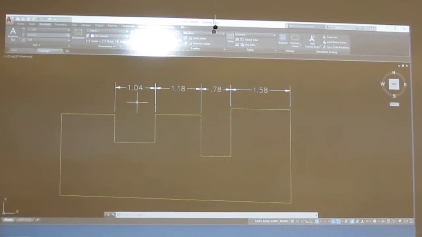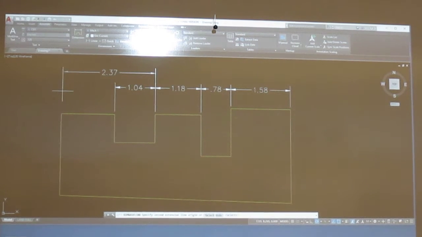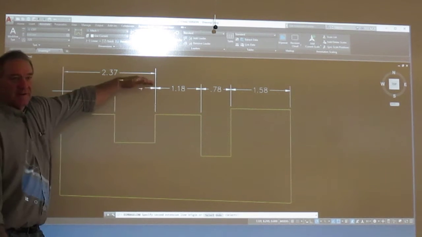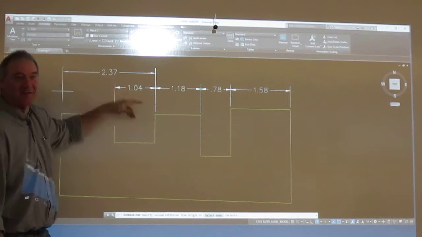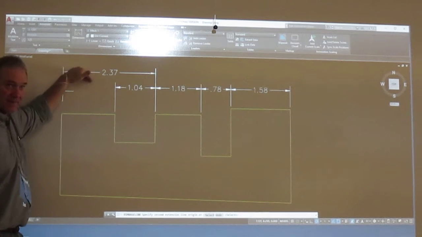Now, how do I get the last row on? Now you use dim baseline to place the next one. So I'm going to come back up to dim continue. There's a little fly out on that. I'm going to click that down and choose dim baseline. Now, here's something, dim continue and dim baseline work the same way. Look where it's coming from. It's saying, oh, here's the last dimension you placed, so I'm going to go to dimension line or extension line 1 and work from there.